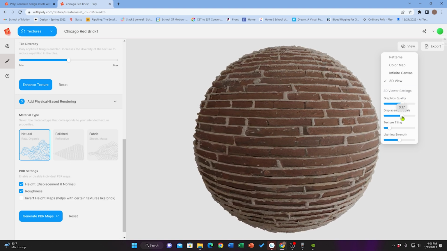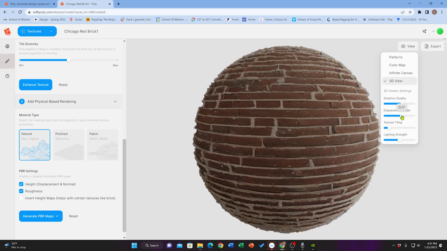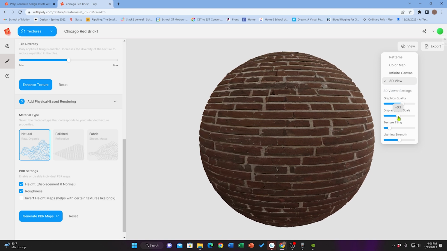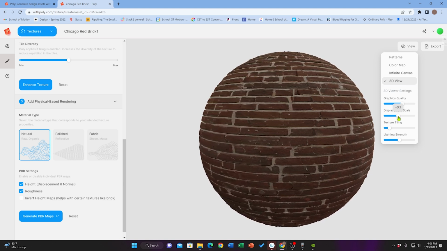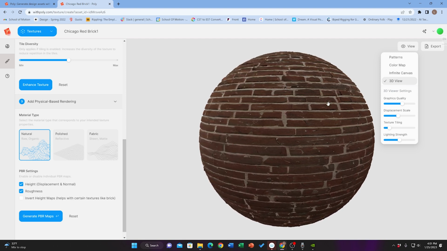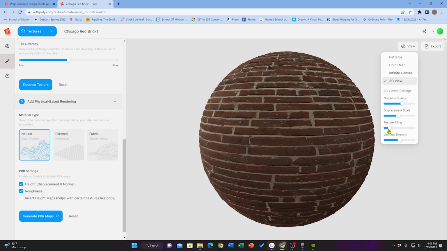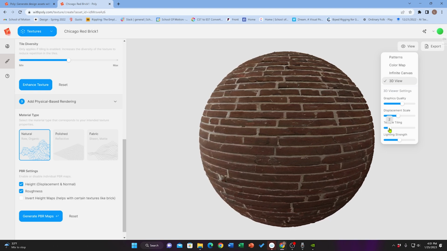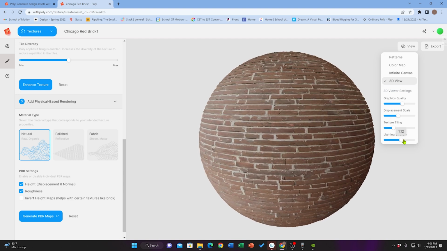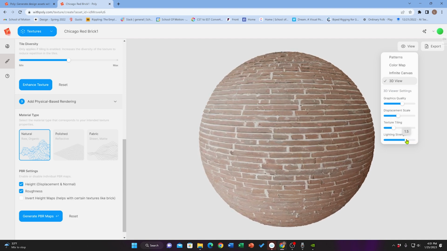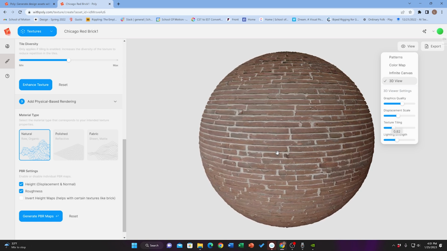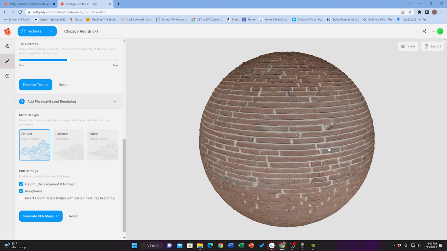If you'd like to fix it, you can click on this eye up here and change the displacement scale to be in the negative direction. And now you can see that our grout is a little bit deeper than the red brick. You can choose how much this is going to tile, so we can see that there. And you can choose the lighting strength. That won't change how it looks once you take it into Cinema 4D, but it changes how it previews.